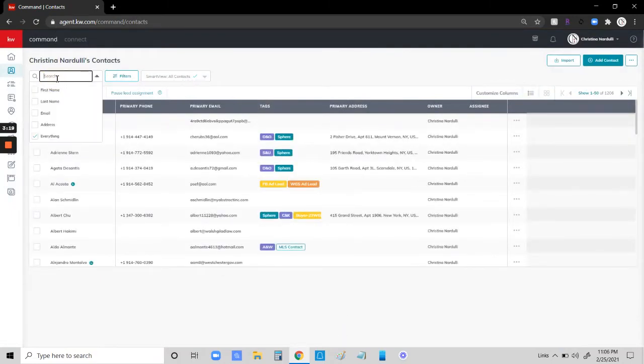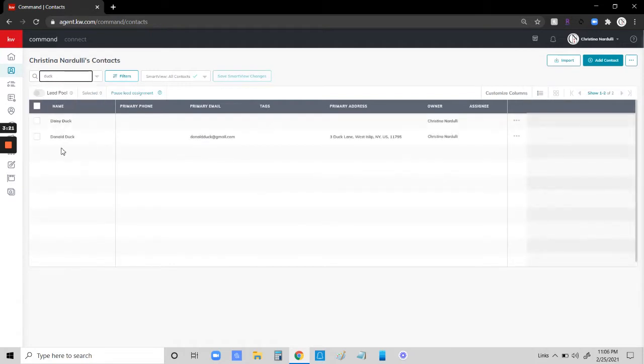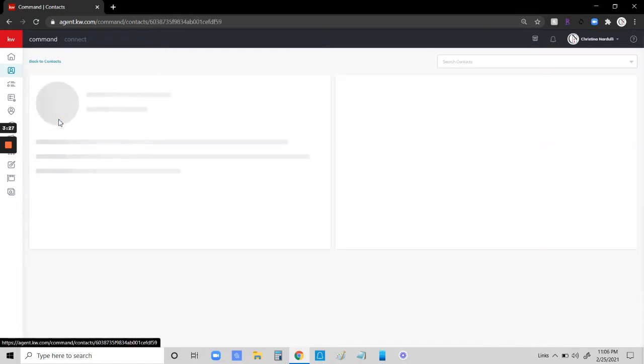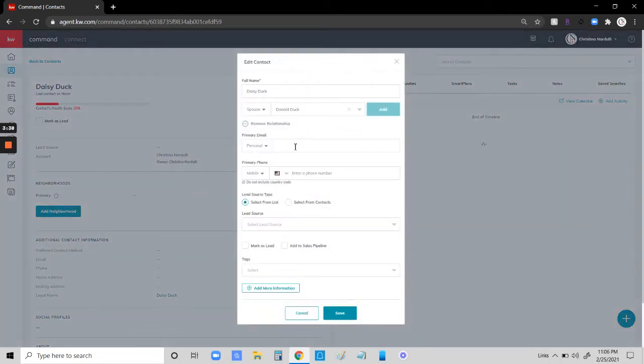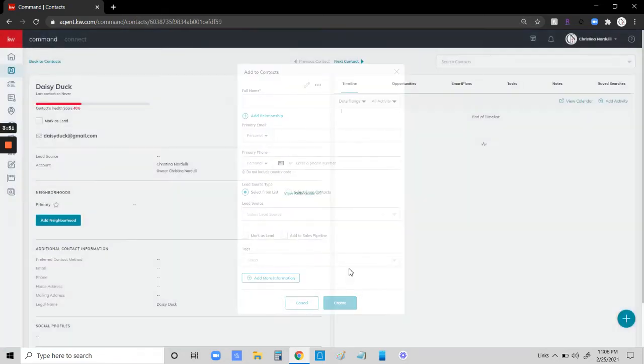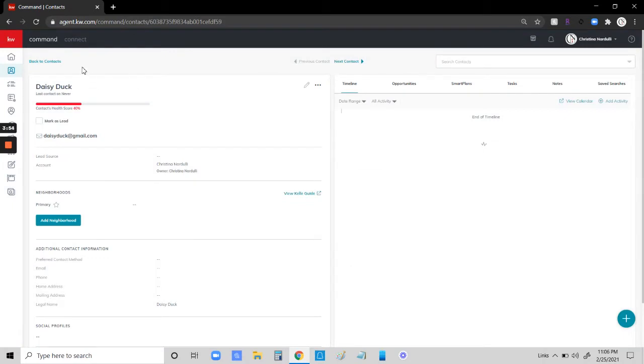So now in the search bar, I'm just going to search Duck. So here's Daisy and here's Donald, and you see Daisy has no information here. So I'm just going to open her up, and I like to call this a contact card. To the right of Daisy Duck, you'll see the pencil here, which is your edit. So we're going to click on that. We're just going to put in her email address, daisyduck@gmail.com. And then obviously if you're doing this for a client or a potential client, you'll want to put more information in there. So we're going to click Save. So now they've both been updated and added to your database.